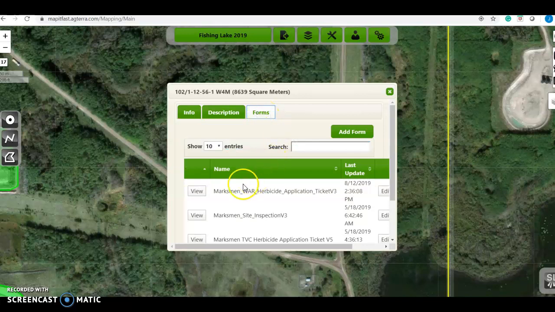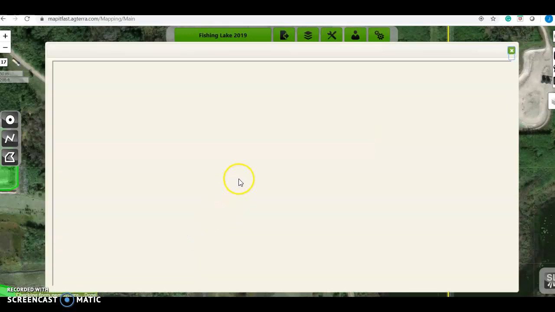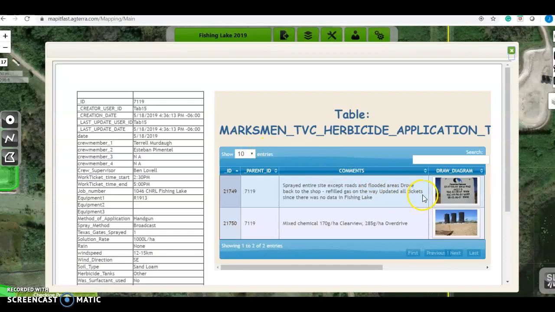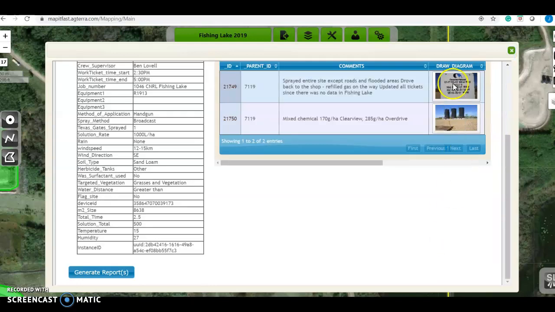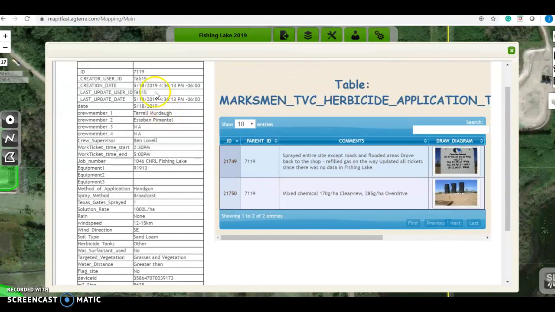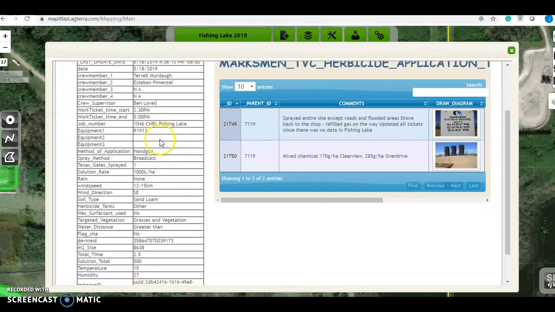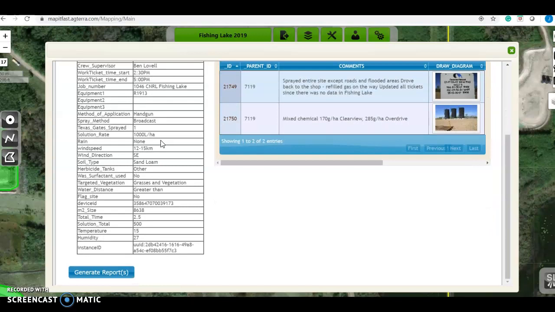If you go into forms on any one of these particular sites, it'll bring it up. You get notes, comments, as well as you got photos of the sites, photos of the signs, notes of what they've done there, as well as you got all of your information here for each site, when it was sprayed, weather conditions, who sprayed it.